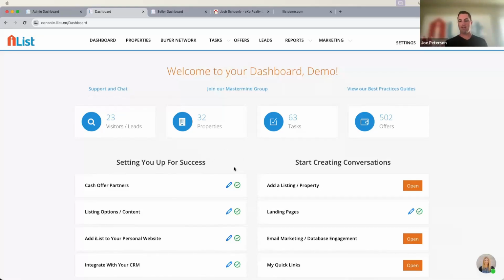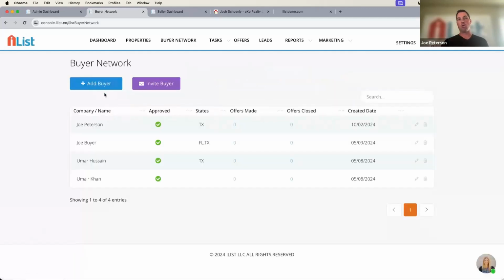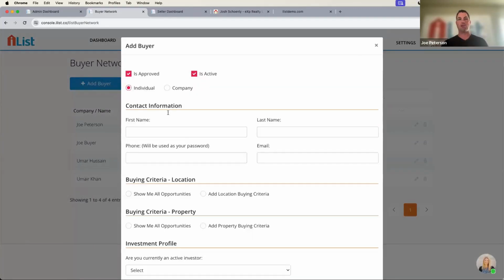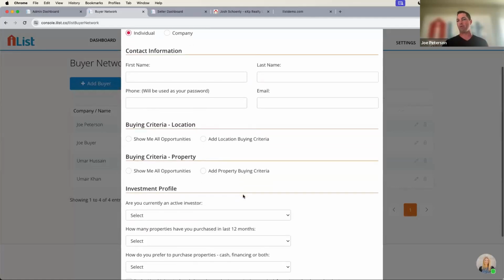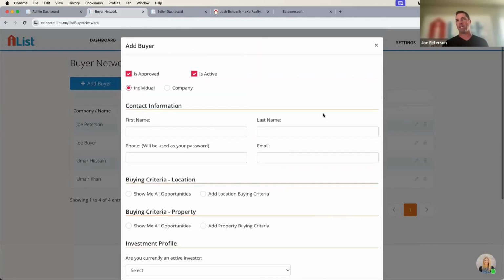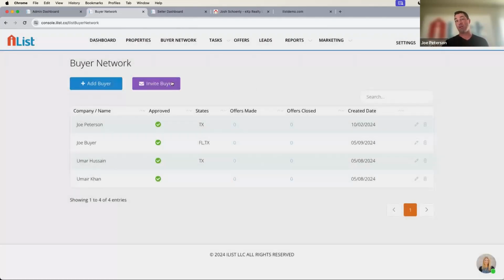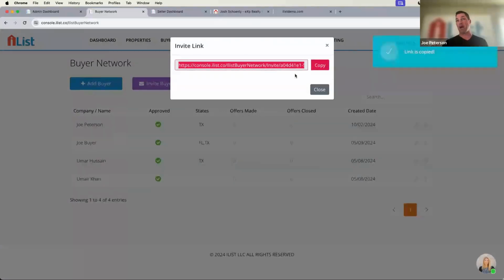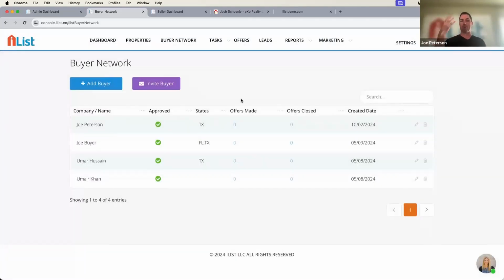So from your main dashboard in iList, if you come up here to your buyer network and you click buyer network, you can manually add them. So let's say you've got 2 or 3. You might just want to add them yourself, right? Add their information in here, hit save. What I typically do is just grab the invite link and copy it. This link is custom to you and your platform already, and you can just message that out. It'll open up a profile on their side. They can fill everything out, and now you have a buyer.